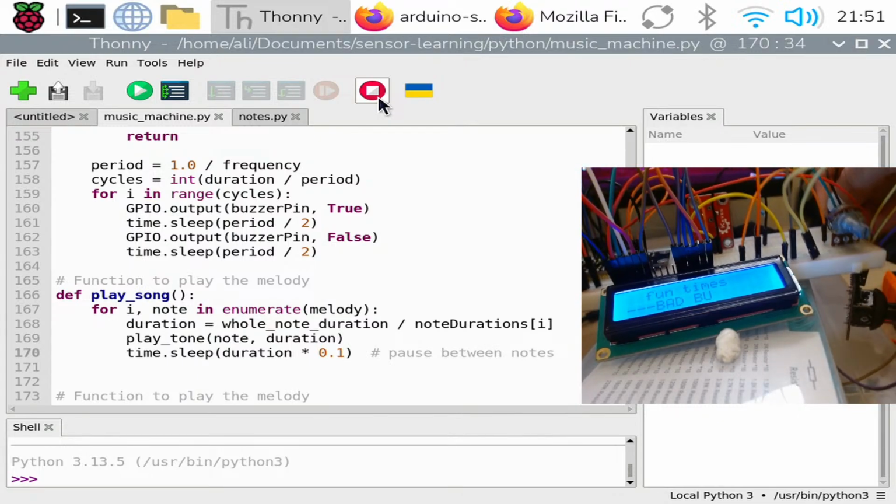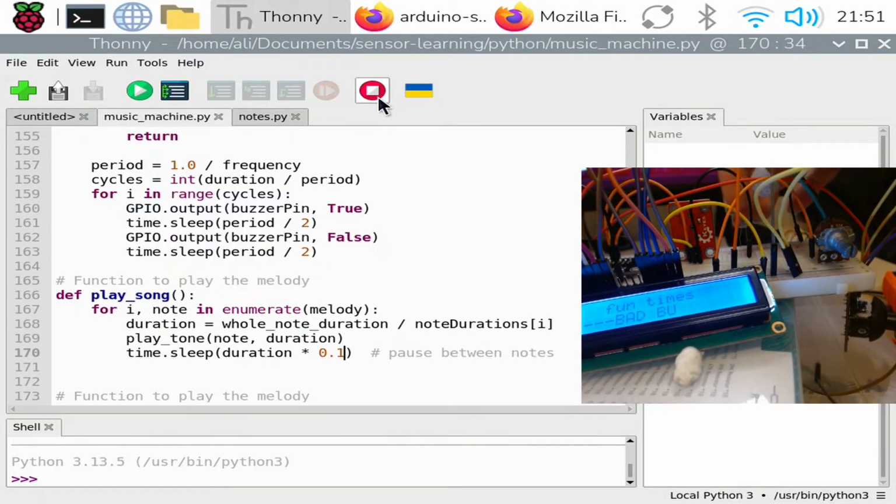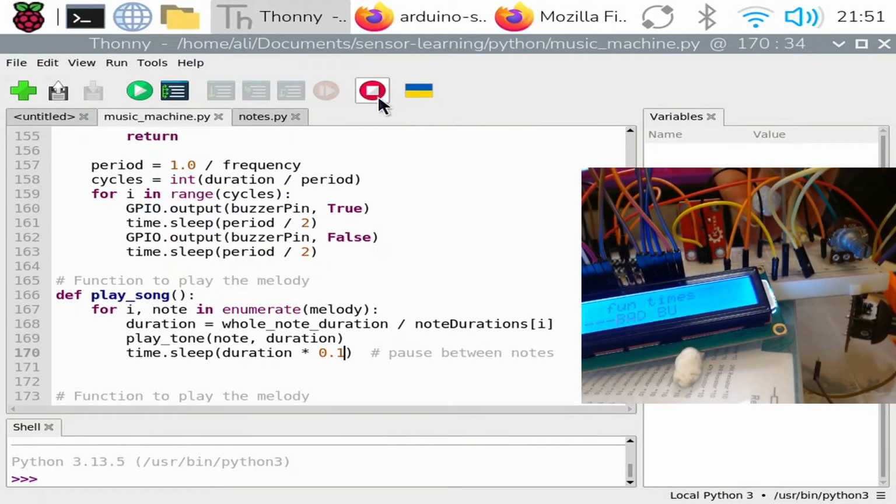Well, this is because I just stopped it and I didn't actually. Well, part of the problem is that it needs to check to see if we want it to stop every time it plays a note versus waiting until the end of the song. Yeah, that's why it's doing that.